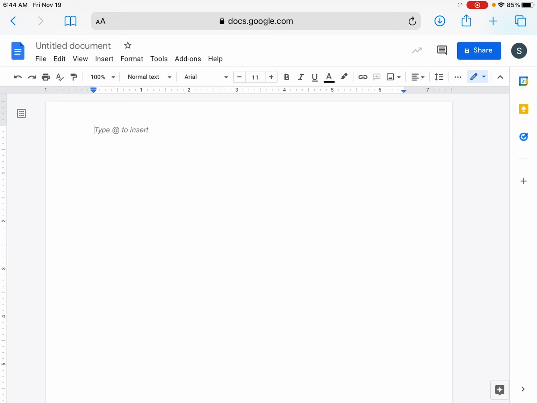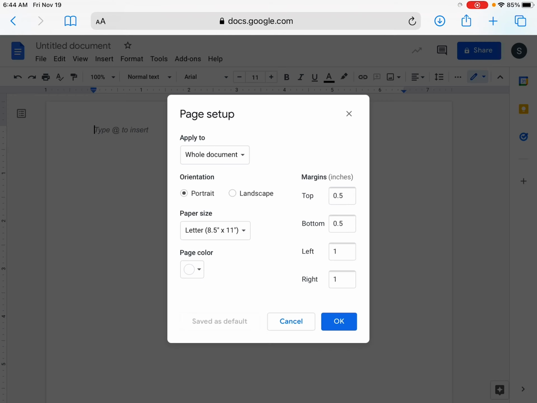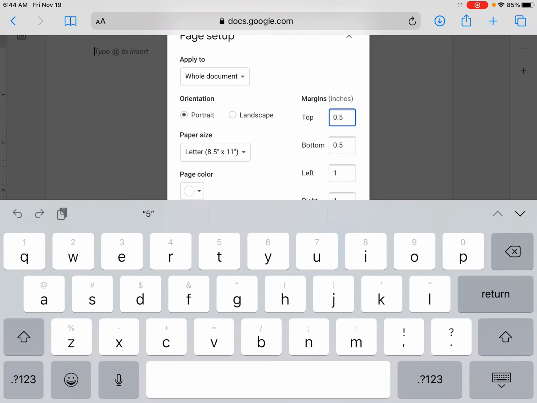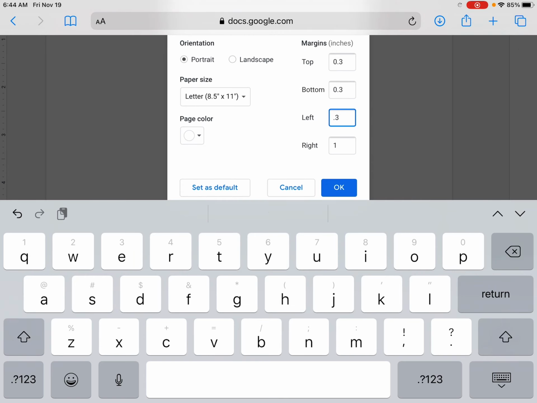As we now set up our page, we just want to go to File, come down to Page Setup, and you'll notice here it says Apply to the whole document. We want to keep it portrait orientation. The paper size is regular paper. Keep it white. We're going to go to the margins area, and where it says 0.5, we're going to change the top, the bottom, the left, and the right to 0.3. So we need to make sure that we get all of those to 0.3.